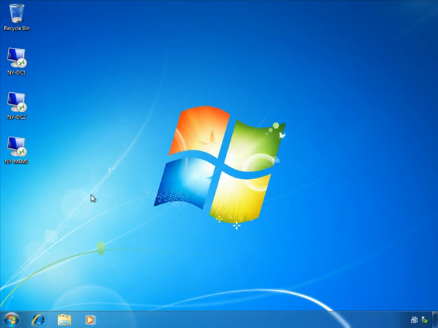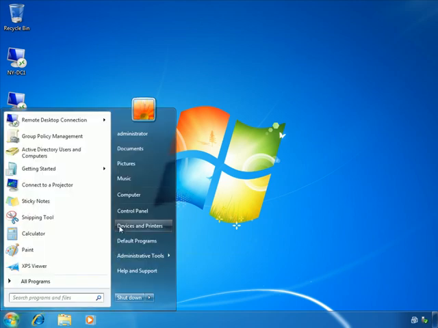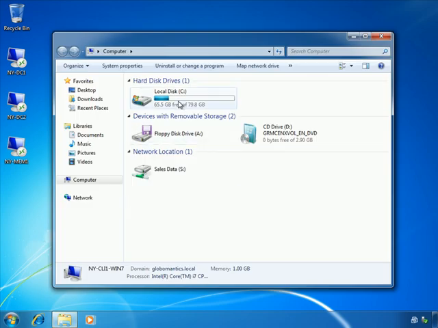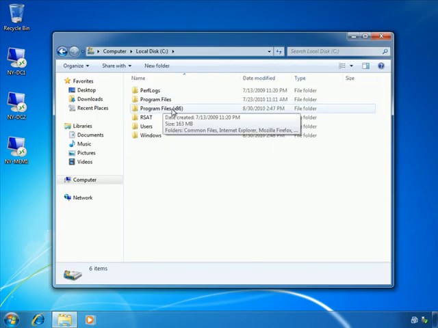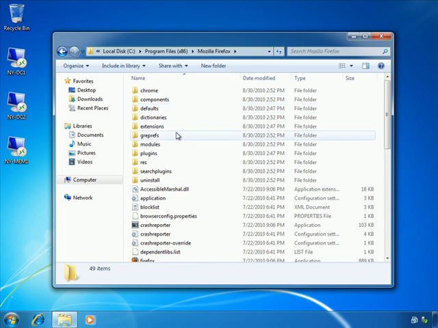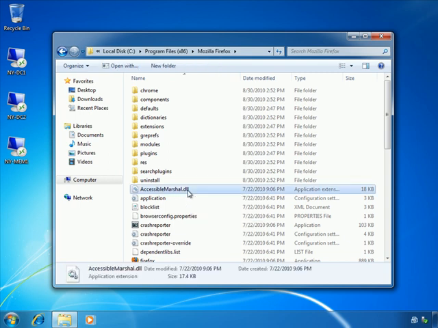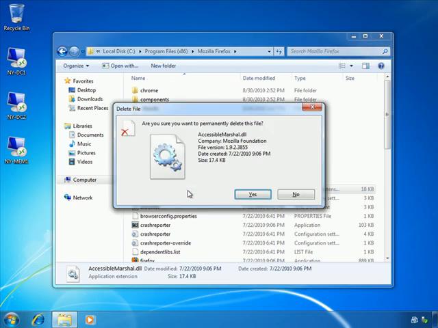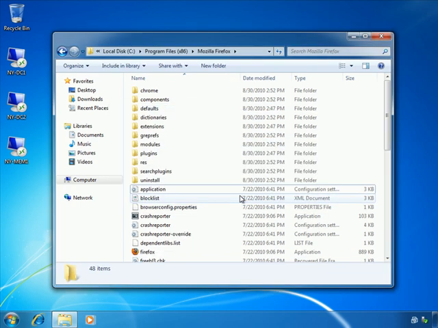Now, the next thing I want to show you is if I come down here and click Start, Computer, go to my C drive, and I'm going to go into Program Files x86 because that's where I'll find the application files for Mozilla Firefox. And in here, I'm going to do a couple things. One thing I'm going to do is see this accessible marshal.dll. Well, I don't know exactly what that file is, but it probably is something that is significant to Firefox because it's a DLL, okay? It's an application extension. And I'm going to go ahead and delete it.